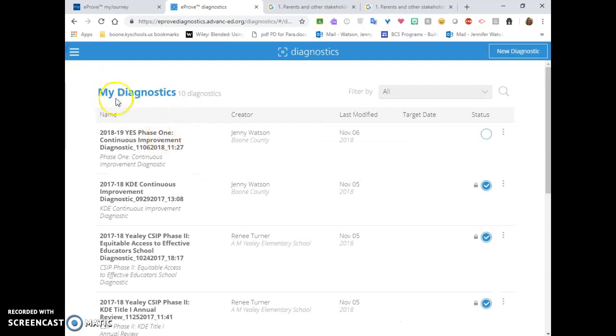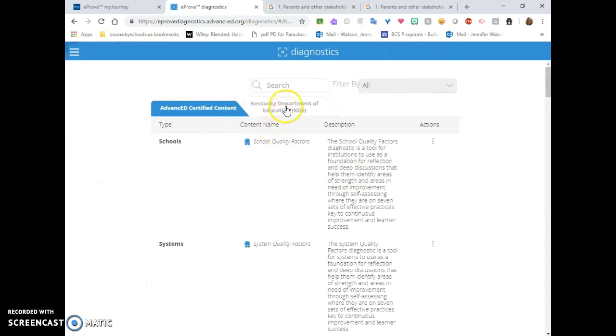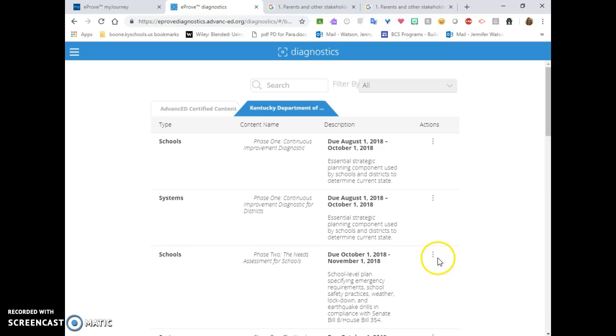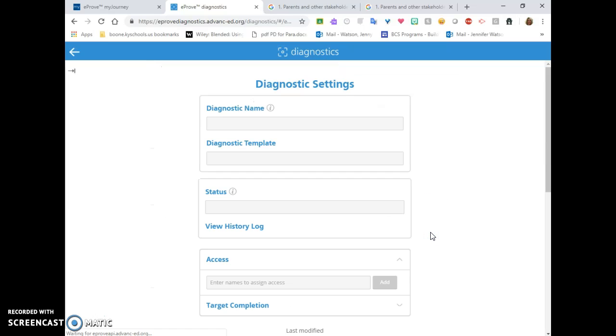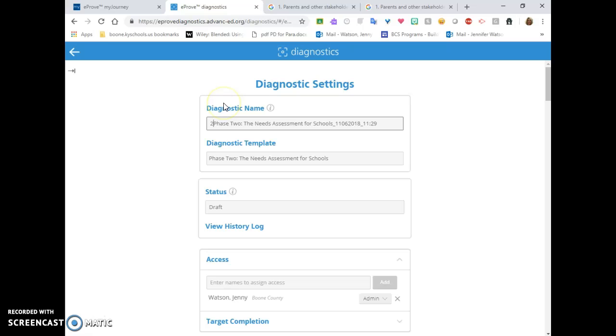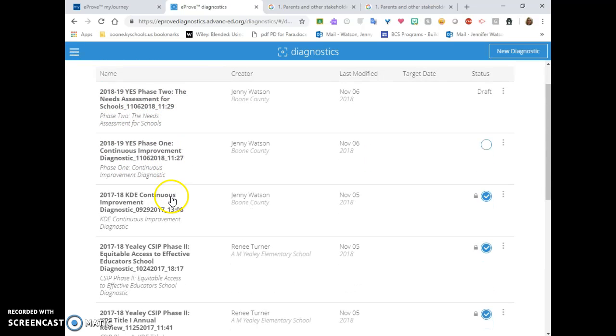One more quick little thing, and then I try to keep this to 10 minutes or less. One more quick thing I would want to show you is that when you're under Content Library and you're at KDE, anywhere you see schools, I would go ahead and get my diagnostics all together under my diagnostics. So we already did this one for Renee. Because this one says schools, you just click that start. You might want to simply edit the name to put your year and school in there, and then you never have to save. It automatically stays. So you can see that this is in here for Renee, in a draft form.